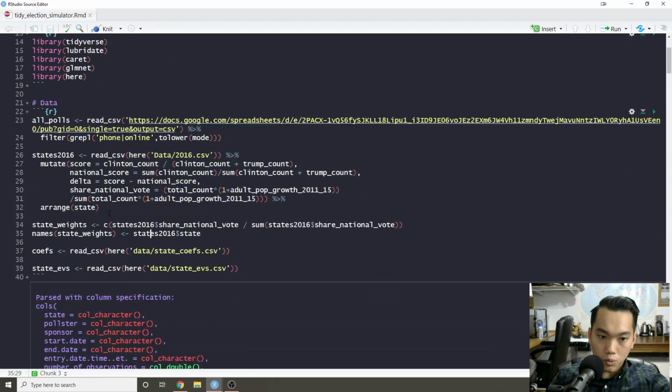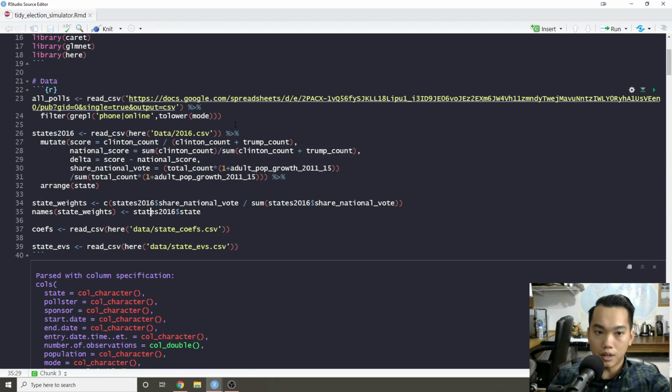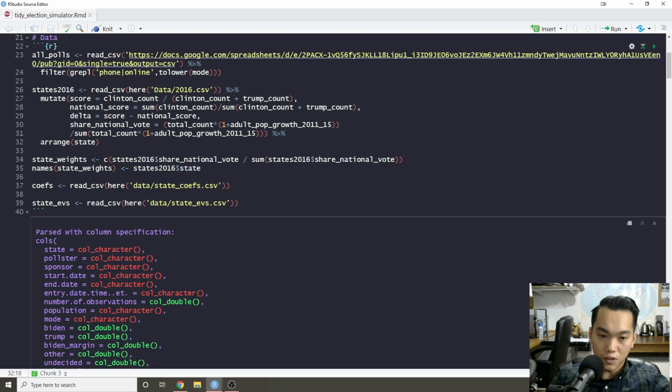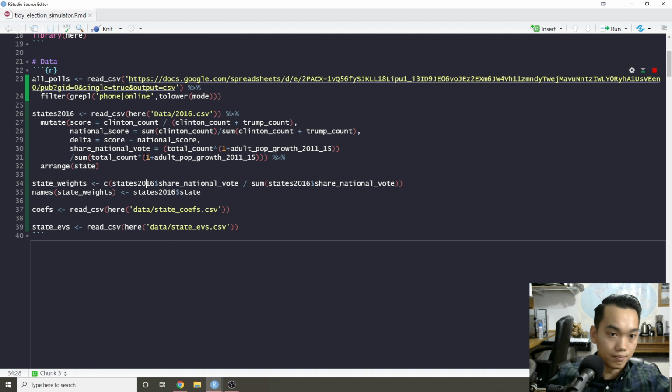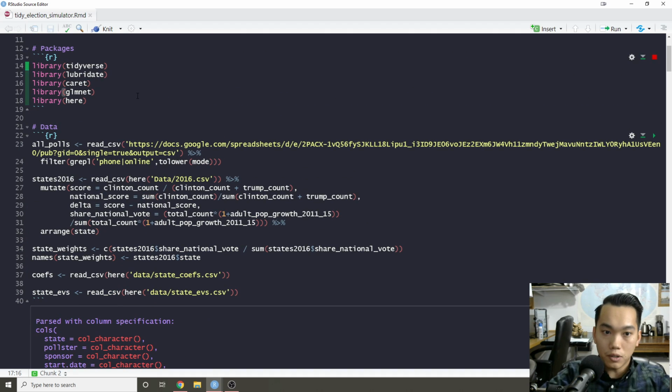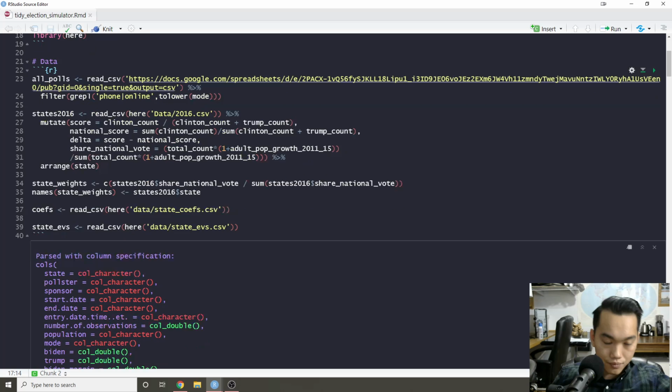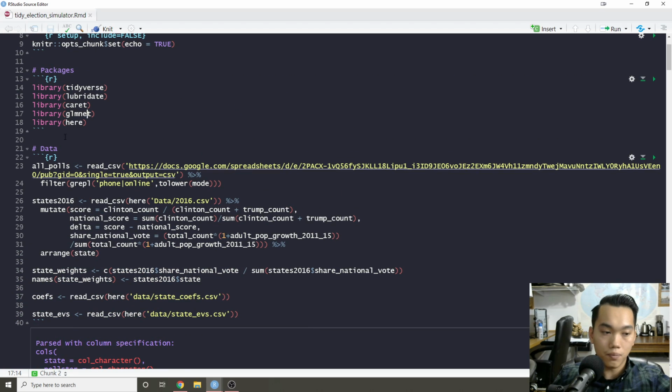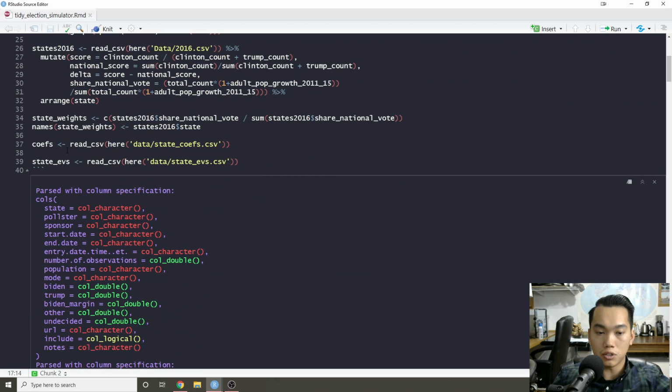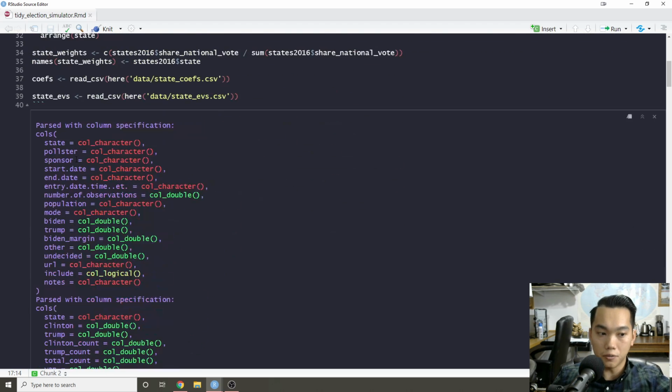Okay, so first we have all this data where it's essentially reading in polling data, some results from the election, some coefficients from the states, state electoral vote results, etc. So we're going to load that in. I'm also going to load in these packages. The main packages we're going to be using are mostly the tidyverse and glmnet. glmnet and caret are the previous ML packages, but they use caret because we can actually do some more things that tidymodels cannot do.